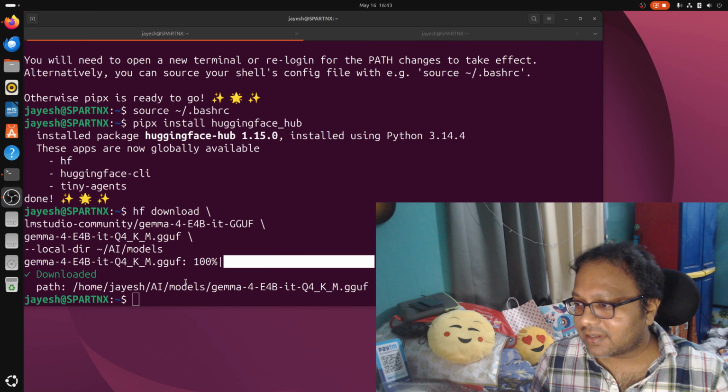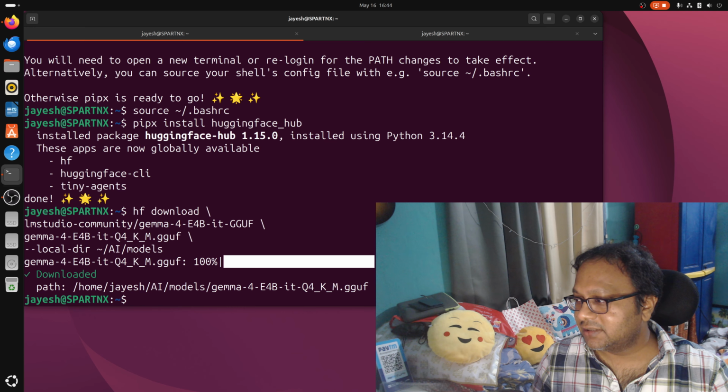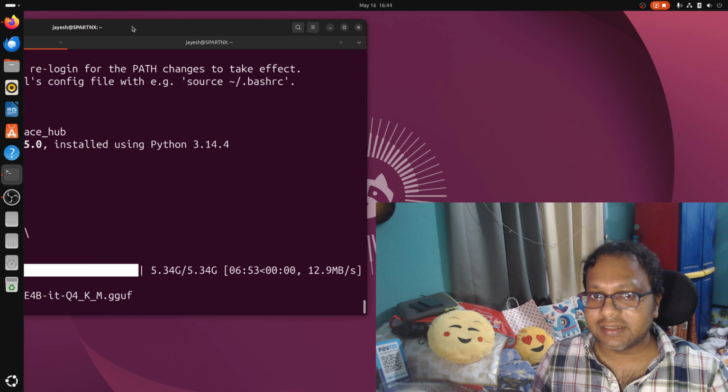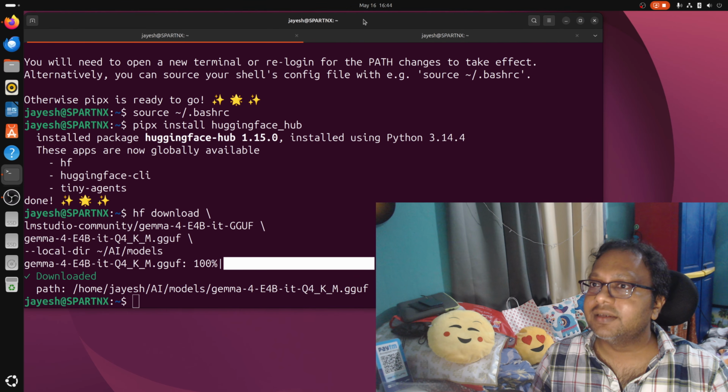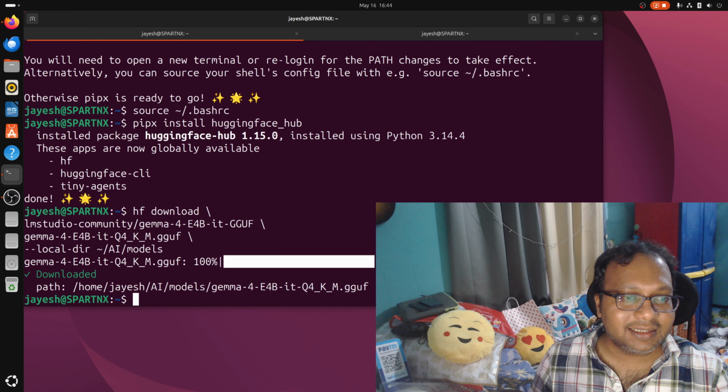The download is completed. Here you can see Gemma 4 E4B. It was showing 8 GB, but it's 5.34 GB. Here it's showing 5.34 GB. I think you might not be able to see that. You can see this here. Yeah, so it's okay. Let us just run it and check.